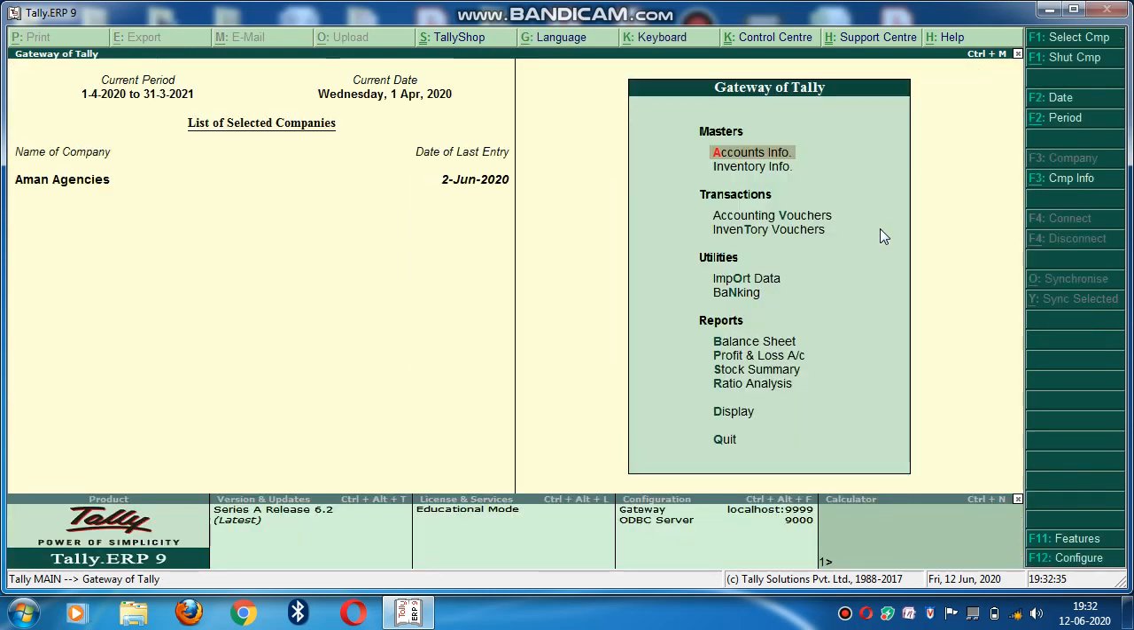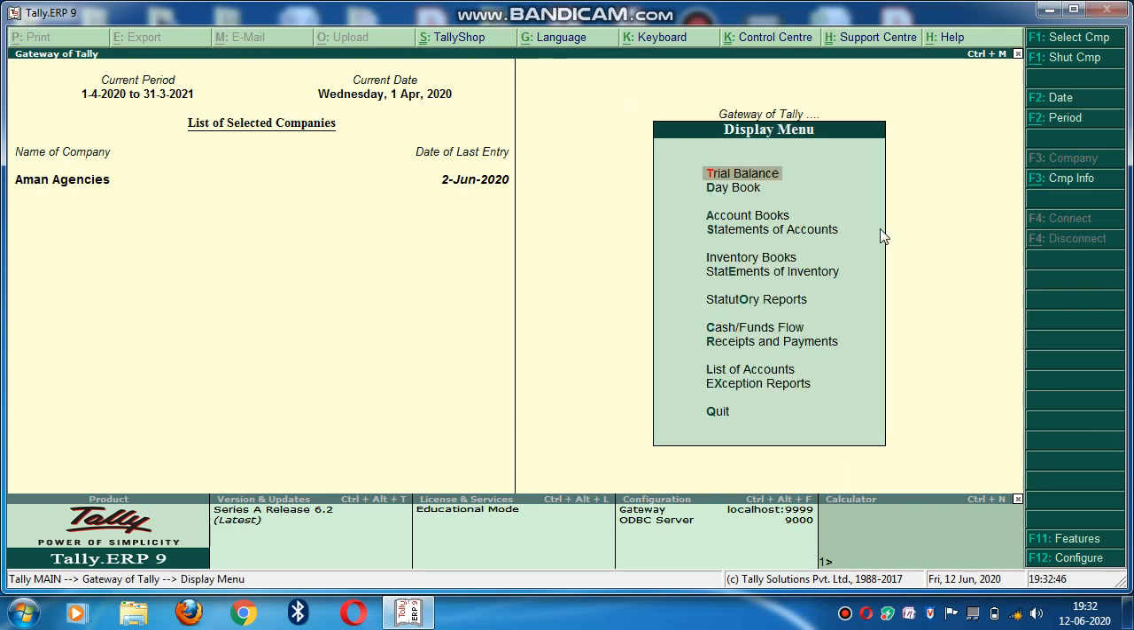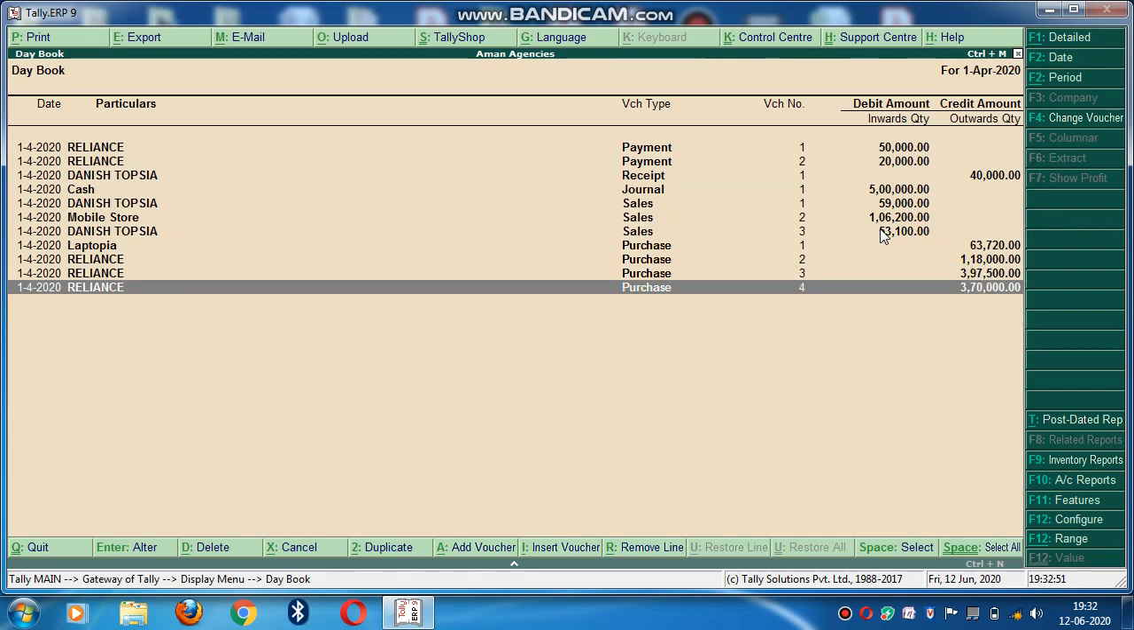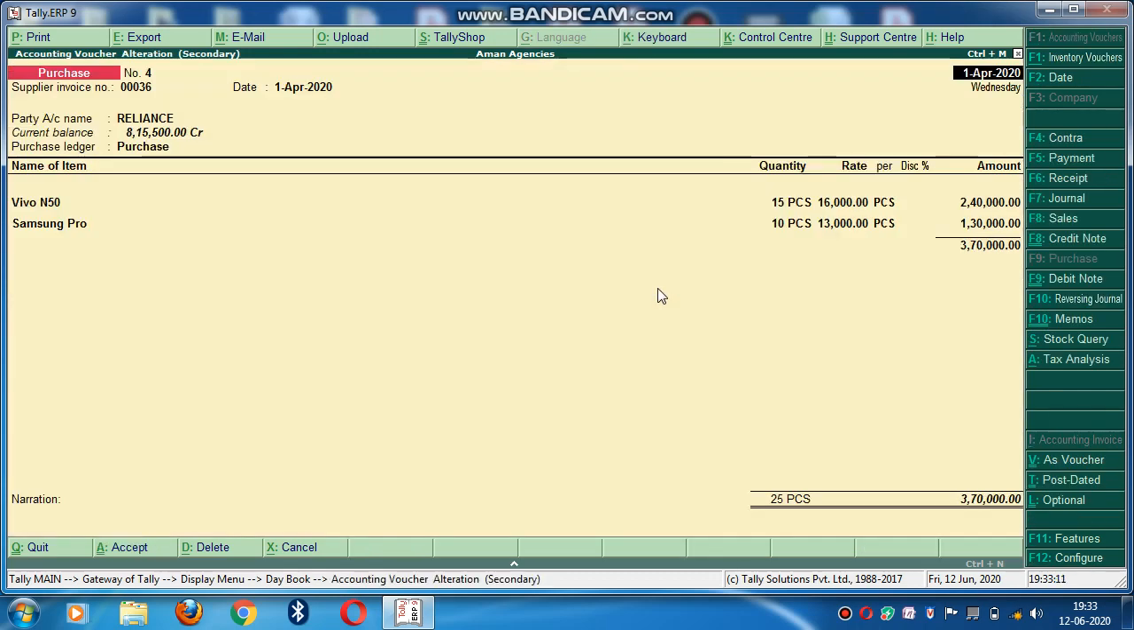Now come back with the escape button on your keyboard, fully back to the Gateway of Tally. Come to display to see the entry you have passed. Display, then day book. And you can see in the last line that you have passed this entry: Reliance. Reliance is the sundry creditor of the company, the party who supplies goods to your company. If I wish to open this voucher, I just need to press enter. See, this is the voucher you have passed just now.